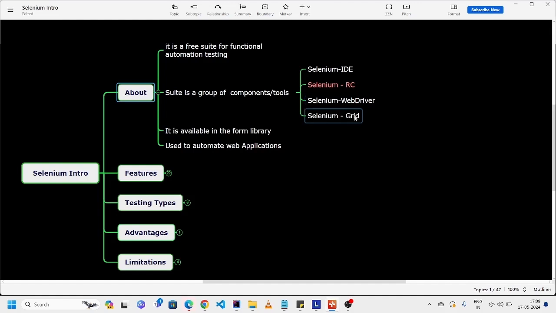Selenium Grid is used to run scripts in parallel execution on test machines or in a cloud environment. In the previous session, I showcased just a bit about parallel execution, right? So we can achieve parallel execution with the help of Selenium Grid.